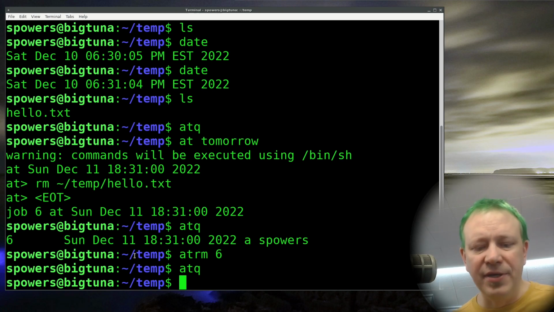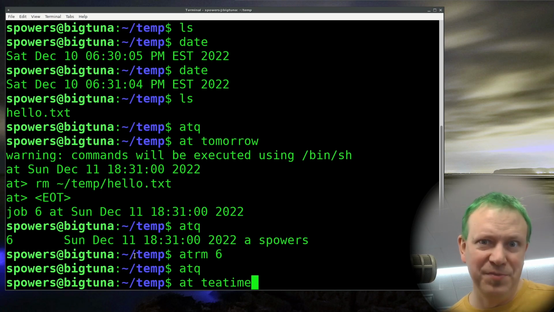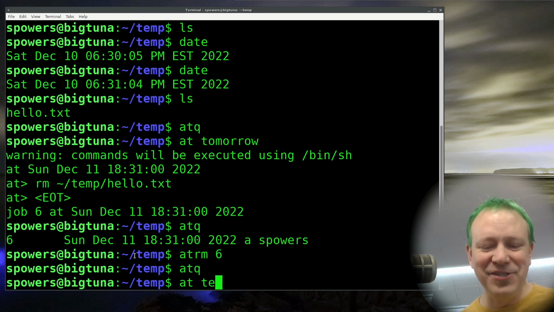And again, there's a lot of things you can do. You can say at teatime, and it will schedule it for the next 4 p.m., which is interesting, I suppose. So it's very, very flexible like that. You can do at Sunday 6 p.m., something like that, and it will do that. Anyway, that's the at daemon.